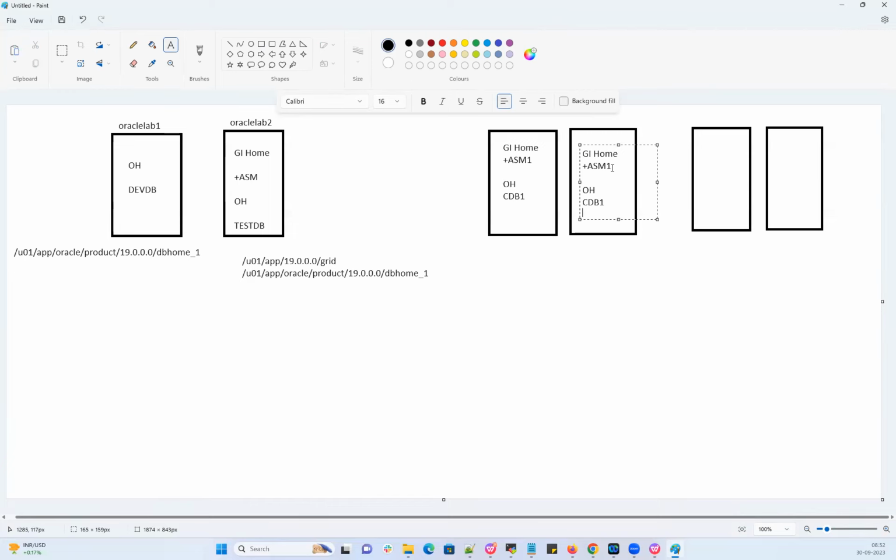Same thing for node 2. Here instance 2 will be running, or your +ASM2 will be running here, or CDB instance 2 will be running here. So the difference between here and here is just the +ASM, because there's no 1, 2, 3 numbers here, as it's only one Oracle Restart single node server. Here it's a 2-node RAC server. That's why you'll be getting instances 1 and 2. If you add a 3rd node, you'll get a 3rd instance.